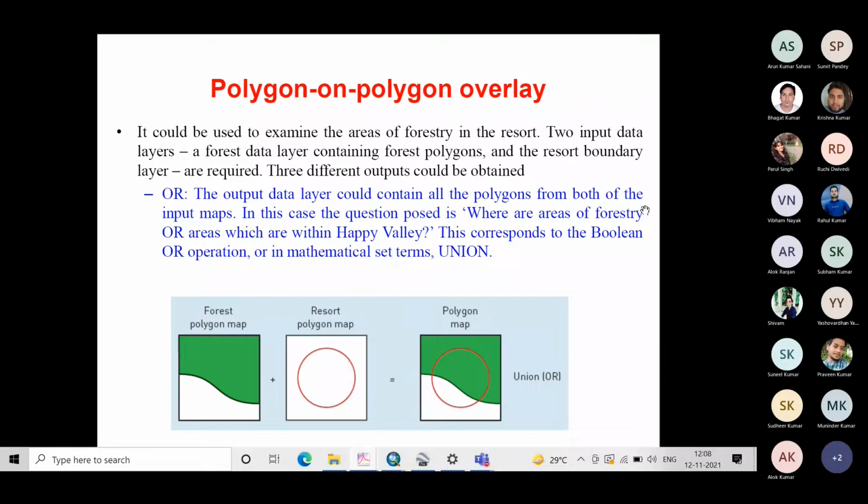So let's start the class again. So till now we have seen the point in polygon and line in polygon overlay analysis. Now we are moving to the third type, polygon on polygon overlay analysis. In this case, both the layers will be polygons. And there are several operations that you can perform for the overlay. Means you can perform the union, you can perform the intersection, you can perform the erase, you can perform the symmetric difference. Okay, two polygon layers could be overlaid by using various functions.